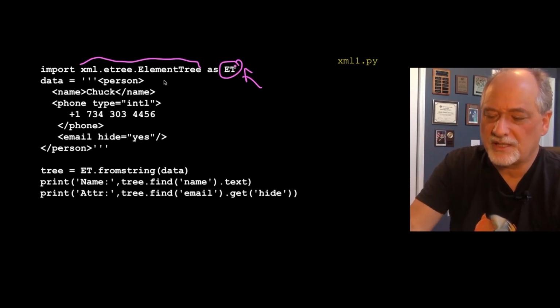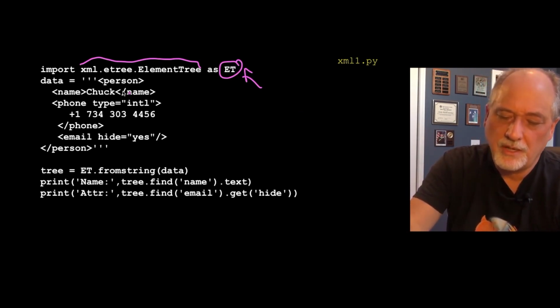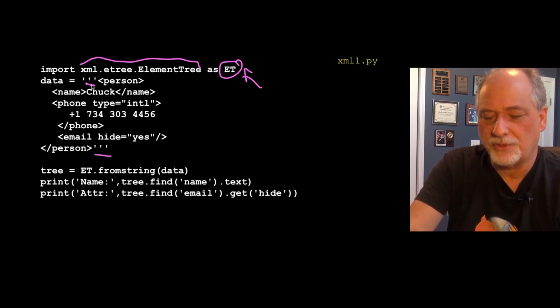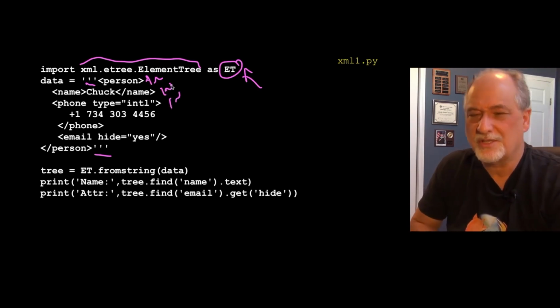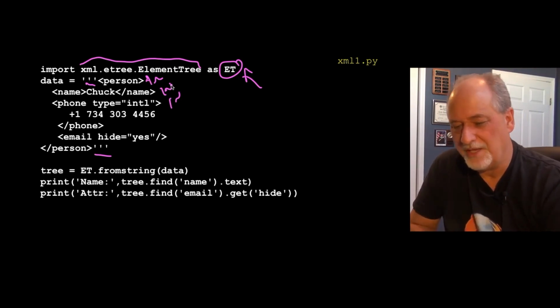Now, normally this XML is going to come somewhere from the network, but I'm just going to put this in a string. I'm using a triple quoted string. And so that means that this triple quoted string starts here and ends here. And all these new lines that are here are actually part of the string. So this is kind of like I opened a file and read the whole thing in.